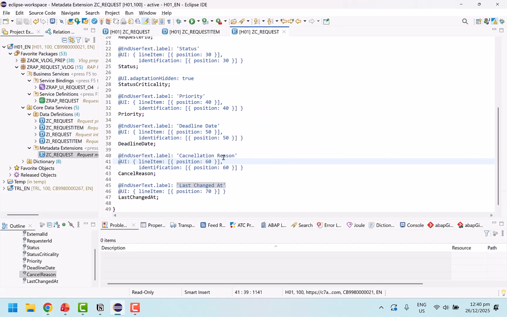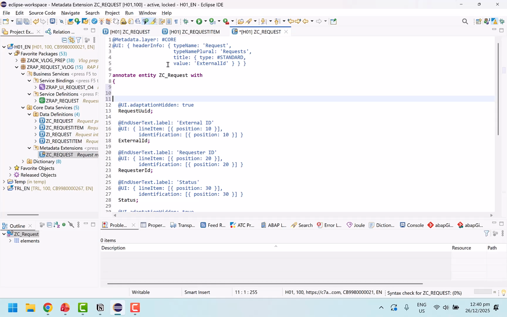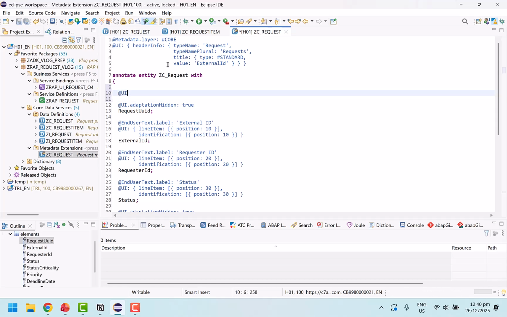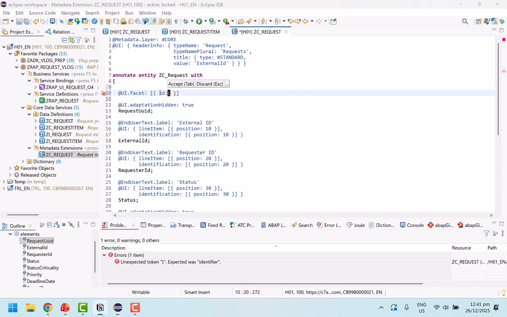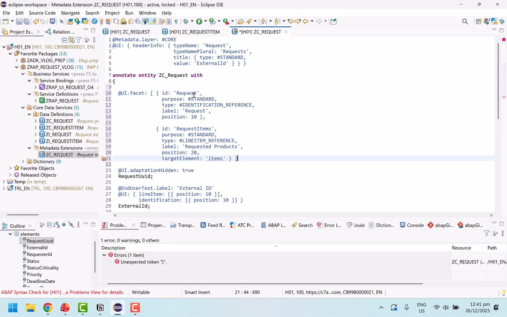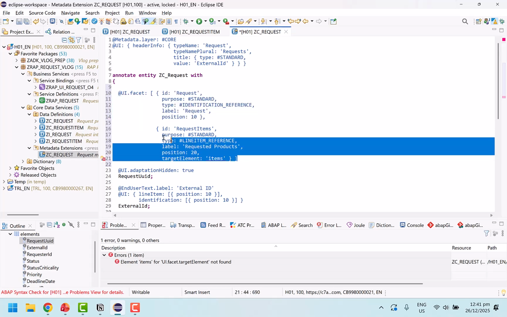Before we jump into the metadata extension of the request item, we'll have to do an adjustment here, which is adding two facets. Basically, the facets are the tabs that we will see on the object page once we click on a request. Also, as part of the UI, I will copy and paste them. So basically what I'm saying here is create two facets, one called request and one called request items.